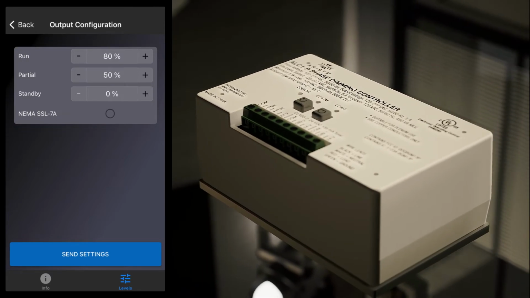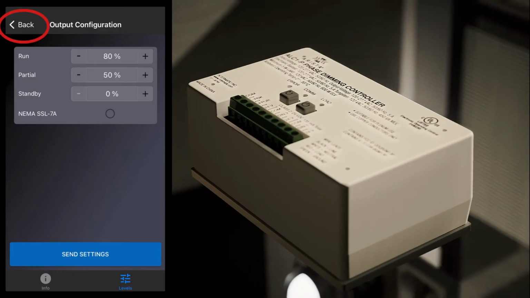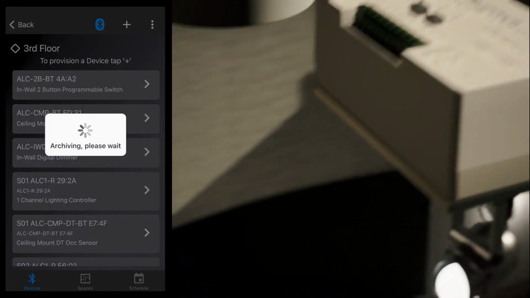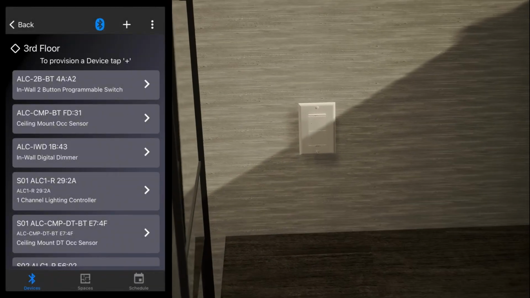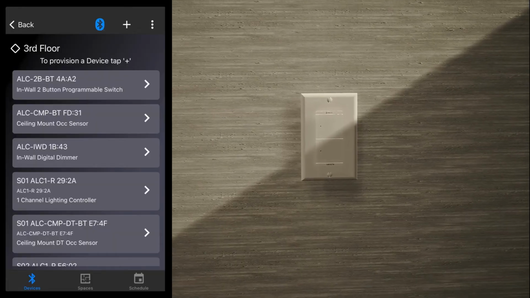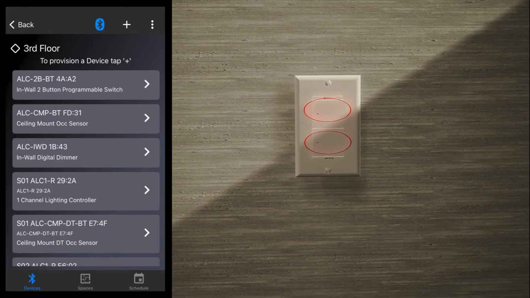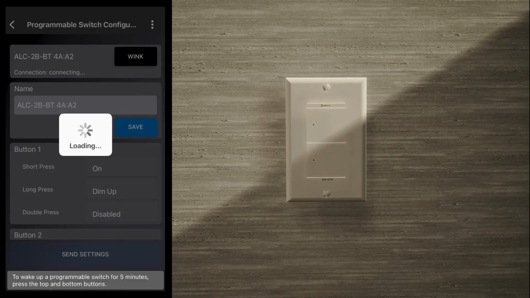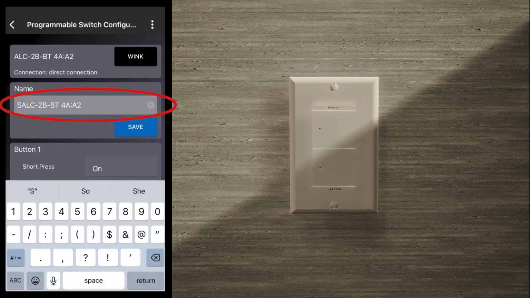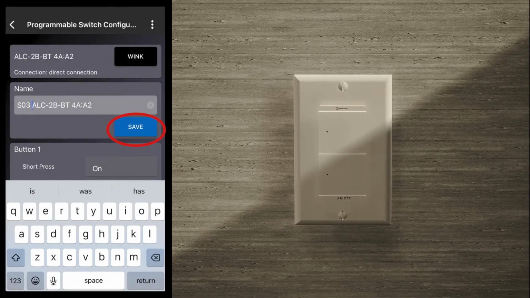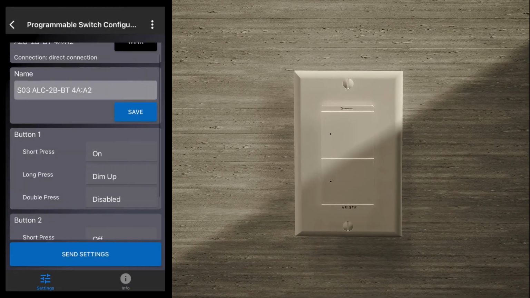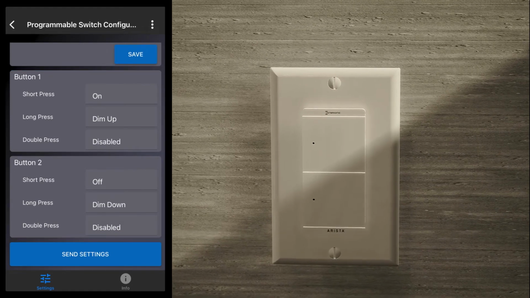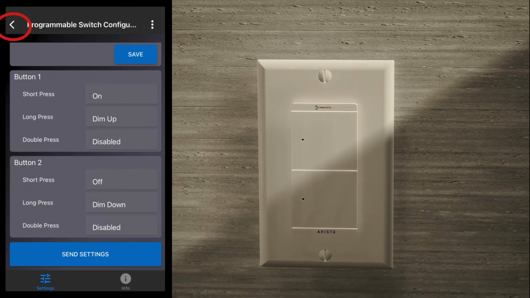For this example, we will keep the default settings and hit the back arrow until we're back on the devices screen. Next up is the ALC 2B 2-button switch. Again, make sure it's activated by pressing both buttons on the device. On the app, click the arrow next to the device name. Add S03 to the name and press Save. From here, you can change the button functions, but for this example, we will keep the default settings and press the back arrow.